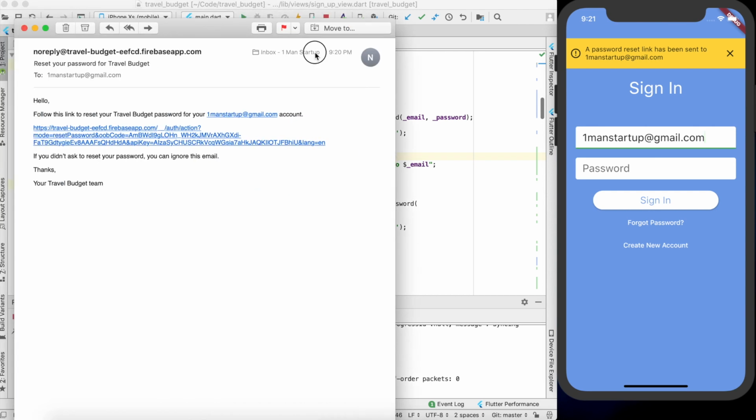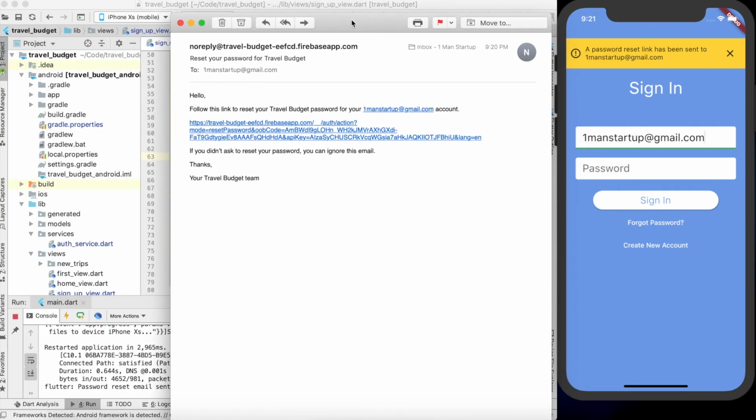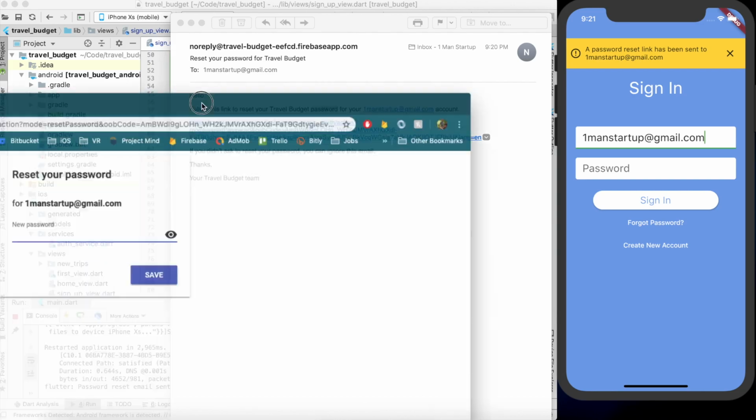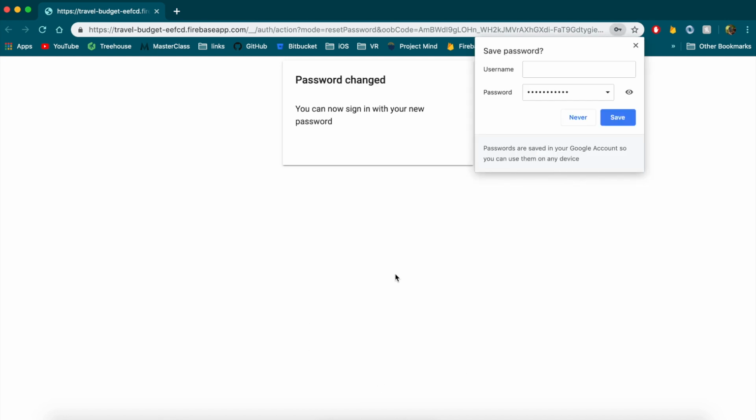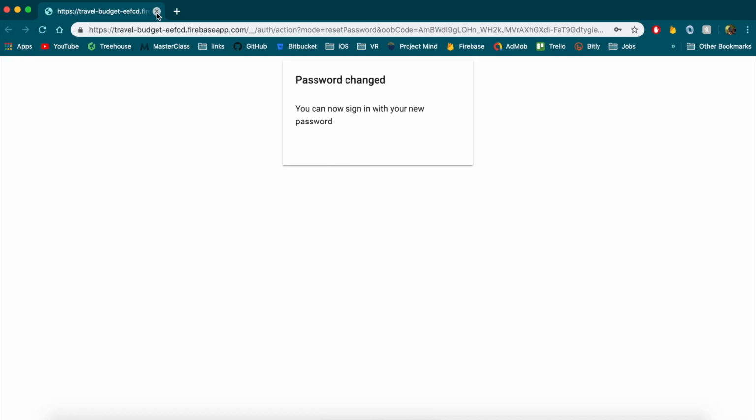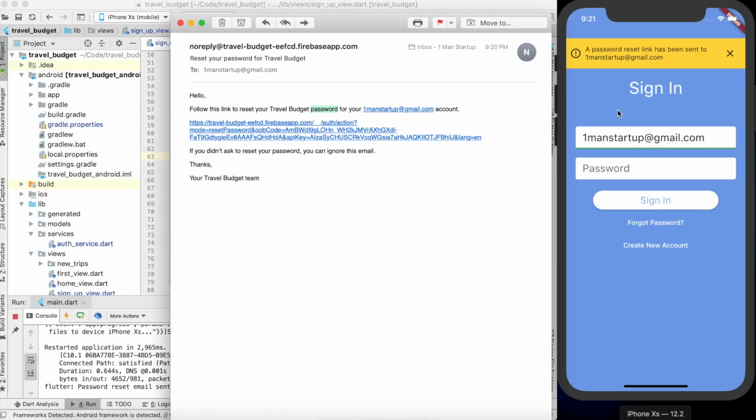So here's the email that I'm getting coming from Firebase, and you can see it's pretty generic right now, but it's saying that the travel budget will allow me to set my password if I click on this link. If I go ahead and click on this link, it's going to open up a browser page right here and ask me to reset my password. So I'll just do password123. And if you remember before, it was password. So now we've updated the password.